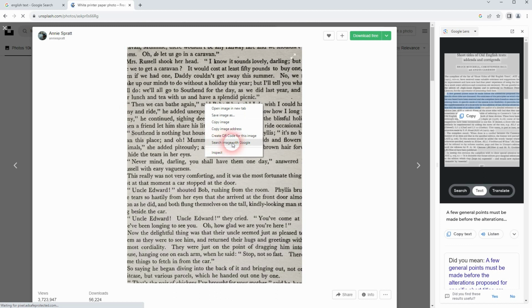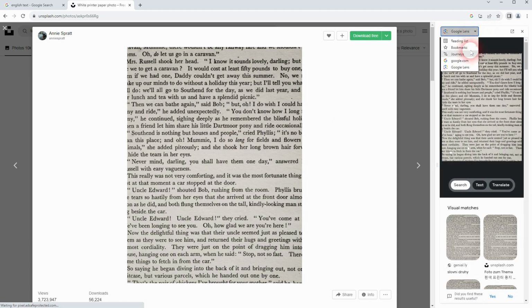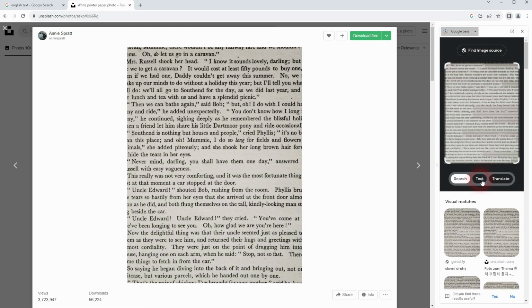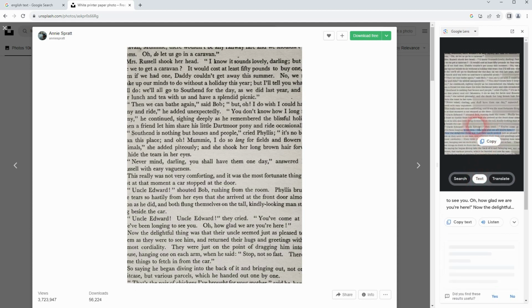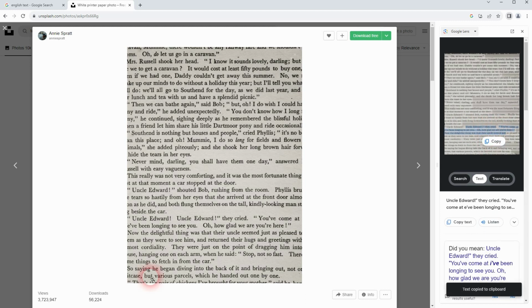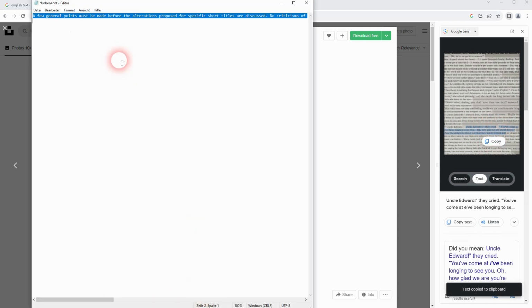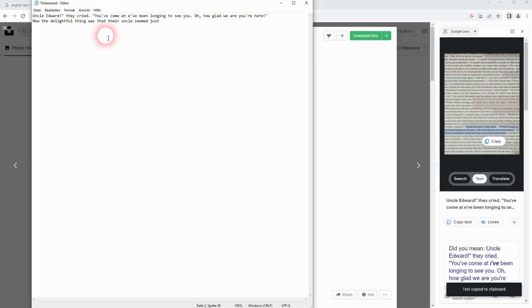Again, right click, search image with Google. It's set to Google Lens up here. Click on text. It may take some time. And then left click drag. Click on copy. I'll get back to my editor, Ctrl A, Ctrl V. And there you go. We've just exported this text from a photo using Google Chrome.